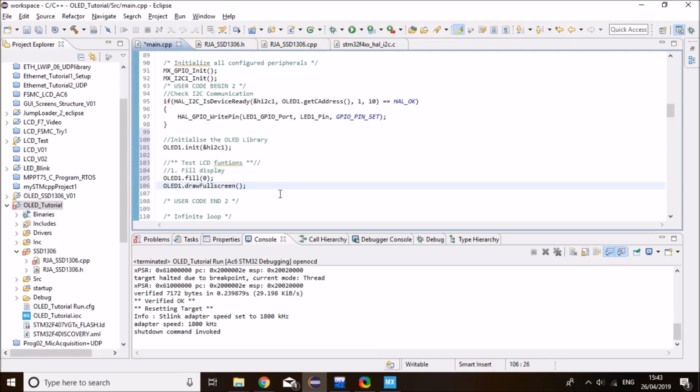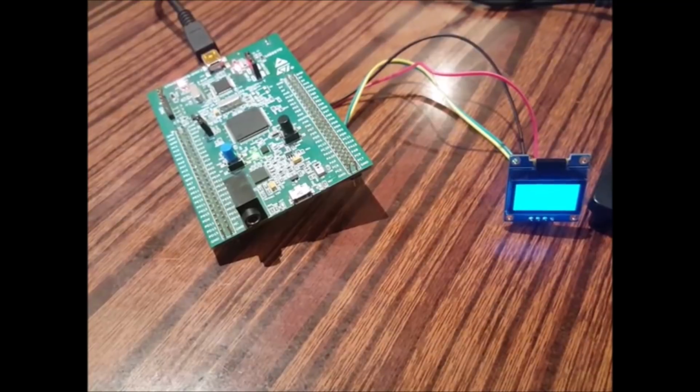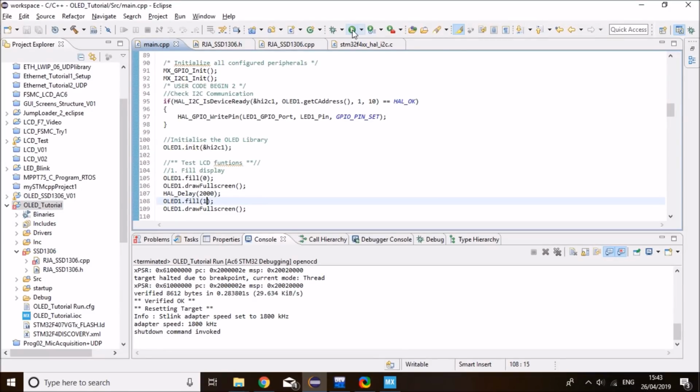So you need to always call the draw full screen, and this will fill it. And now put a delay of perhaps 2 seconds, and then fill it with ones so that it will all light up. All right. Now we'll do a similar scheme. So I need to do the fill with ones and then call in the draw full screen again. So let's compile it, load it to the board, and we're going to have a look at this. Awesome. You saw that on the LCD display. It first filled with zeros and then filled the entire LCD display with ones, so it all lights up.